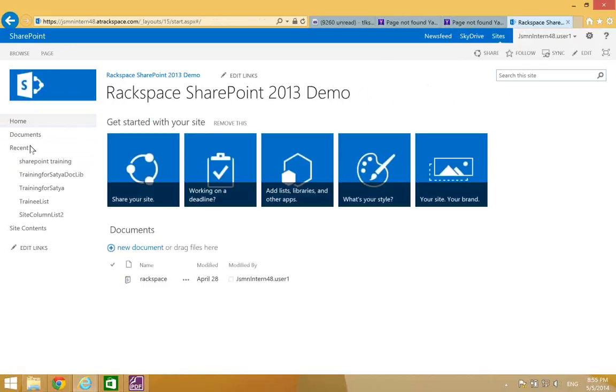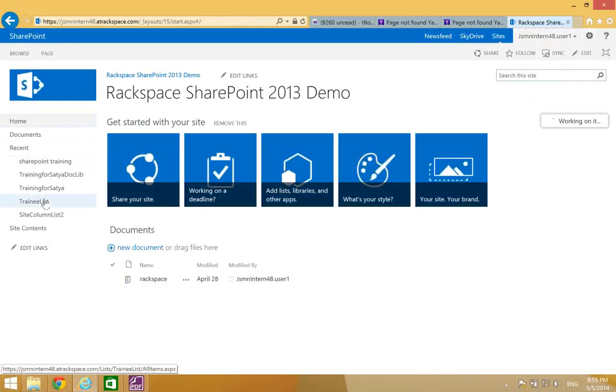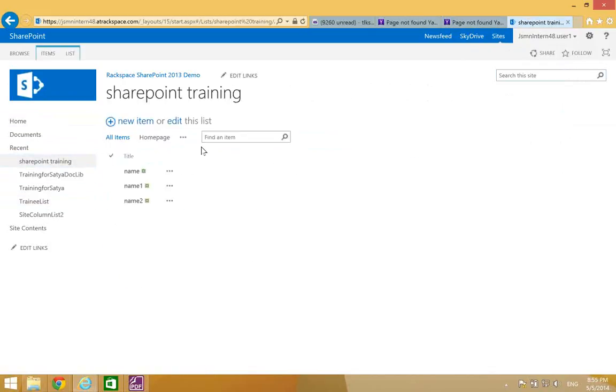Home page is there, in the SharePoint list. There is a home page view. Click on your view, SharePoint training list. Click on SharePoint training list. Left hand side, recent and SharePoint training. Click on SharePoint training. Yeah. So next to all items, there is home page. That is the view name you have given.